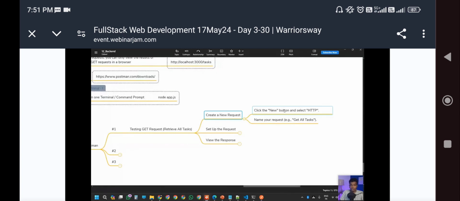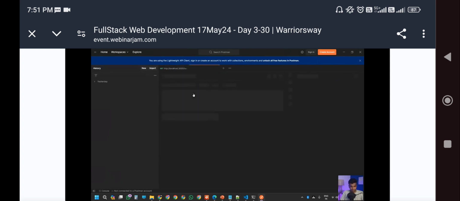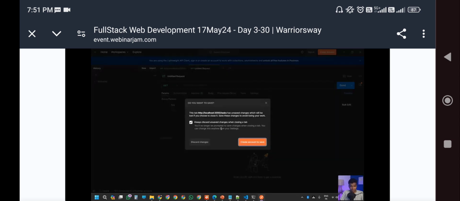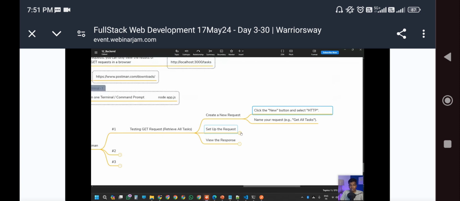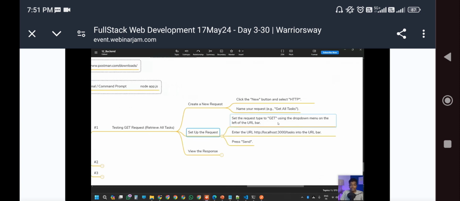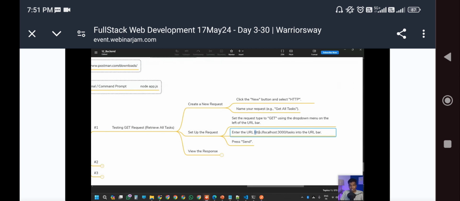Once you have got this window, the first thing you need to do is click the New button and select HTTP. Above at the top, you can see New. In New, just select HTTP. Once you have selected HTTP, you will get this page, Untitled Request, and it is showing you the GET option. So the first thing you need to do is select the GET method from the drop down. In this drop down, choose the GET method. Once you have chosen the GET method, just paste this URL into the URL bar.